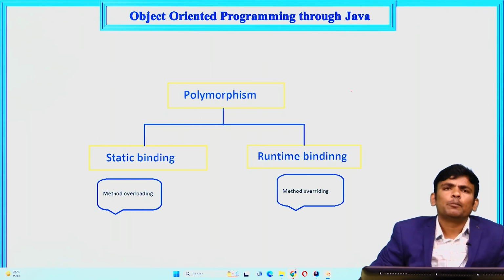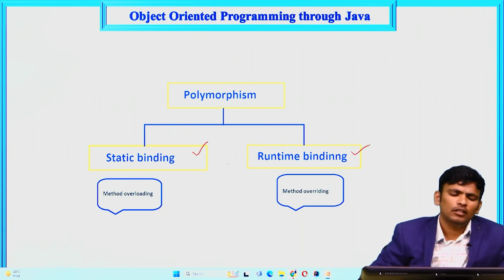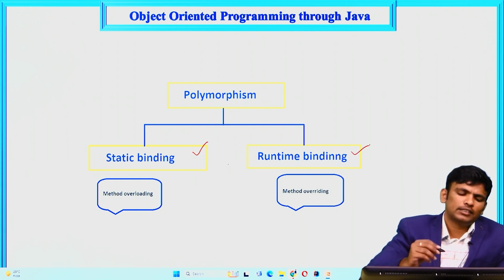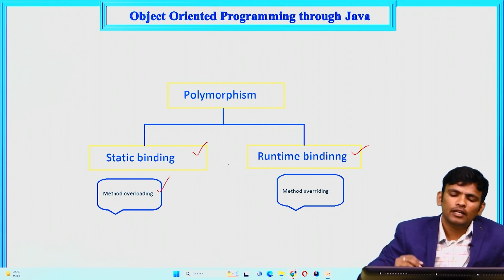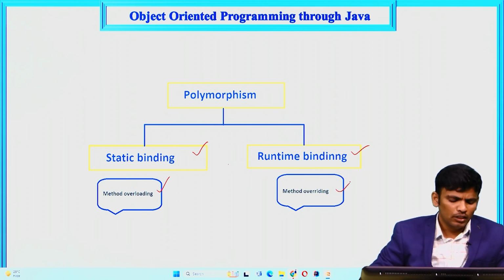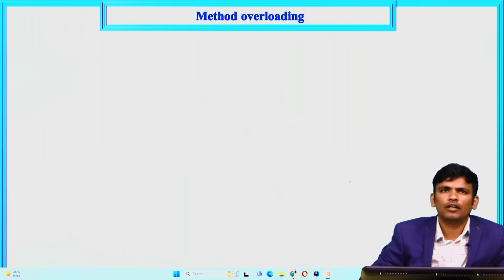Now, polymorphism can be divided into two types. One is static binding and the second one is runtime binding. The best examples of static binding are method overloading and constructor overloading, and the best example of runtime binding is method overriding. In this session we will exclusively see method overloading and constructor overloading: what exactly method overloading is and how to work with it, and what constructor overloading is and how to work with it.